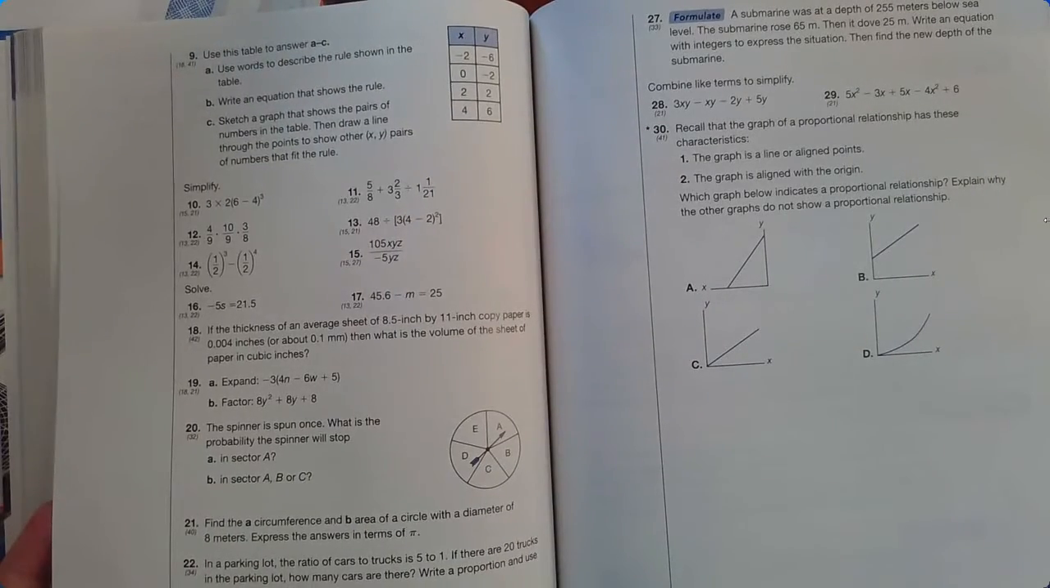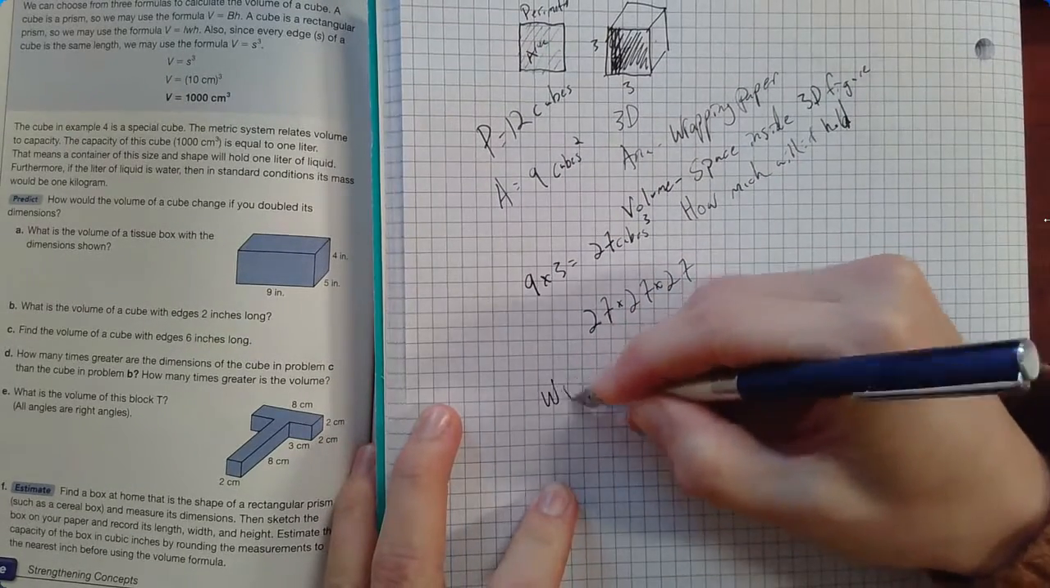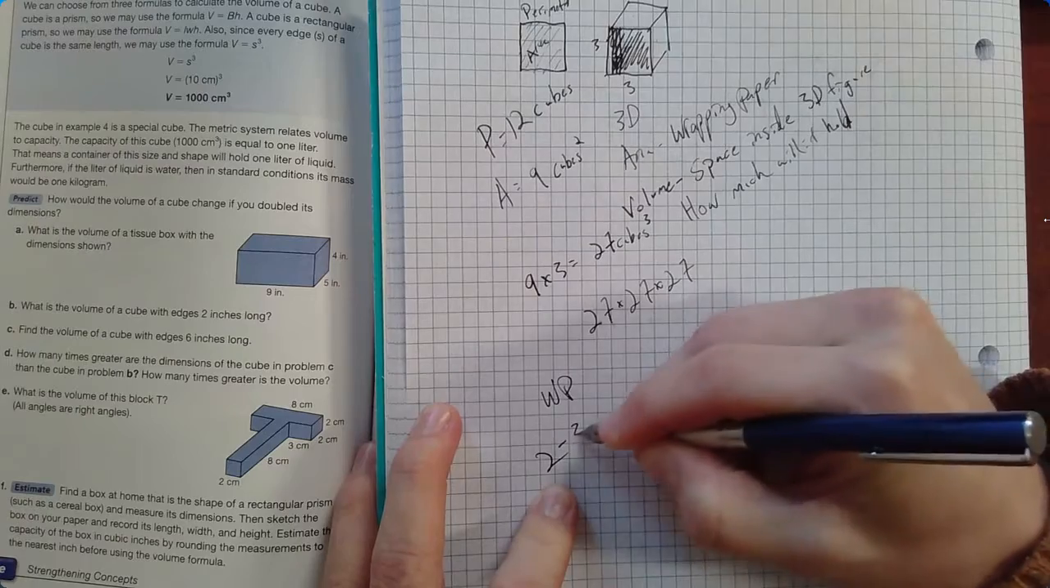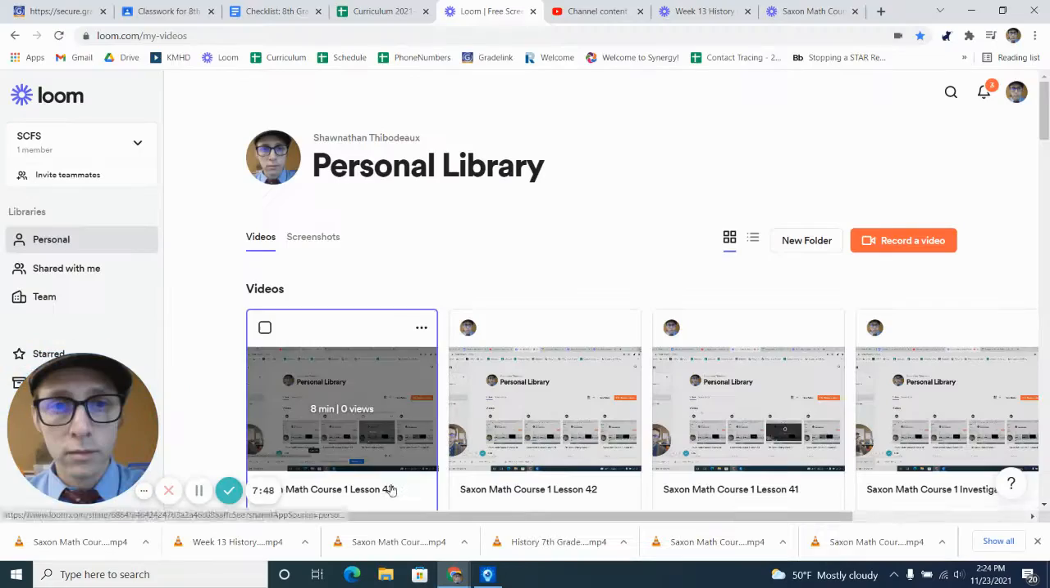Let's go ahead and just have you do 2 through 30 even for the written practice. Please feel free to send me an email if you have any questions.